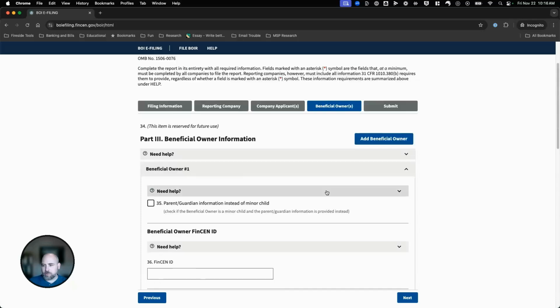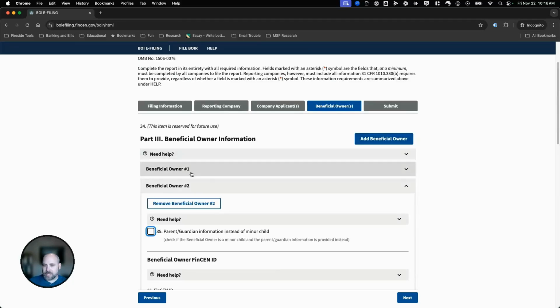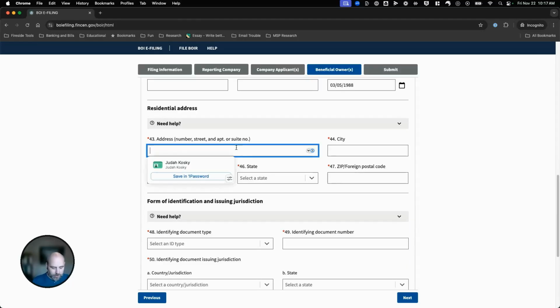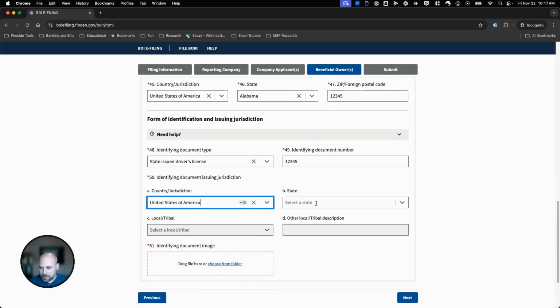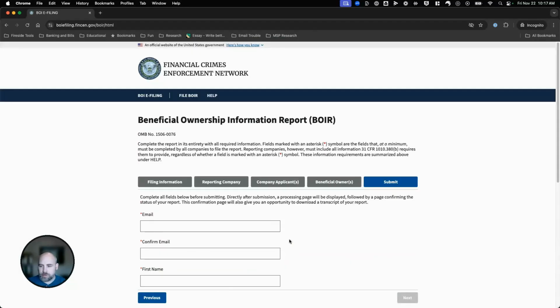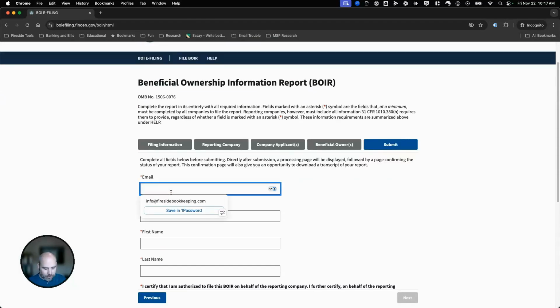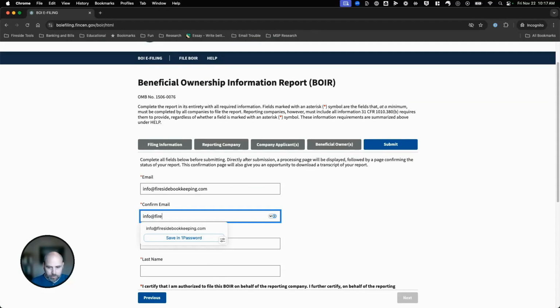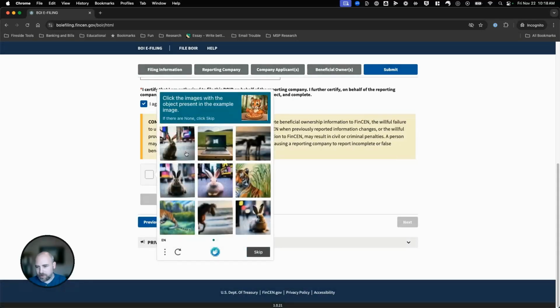When you have multiple owners, you'll want to add another one. Put their address in, pretty much all the same thing. Then it will take you to the final stage. Enter in your email, confirm the email, first name, last name. Then you'll want to verify that you're human.